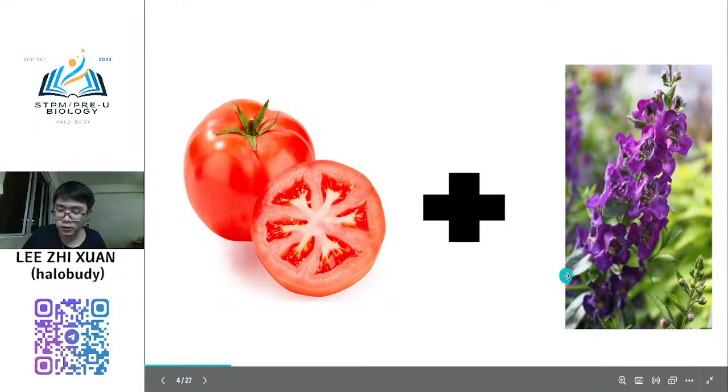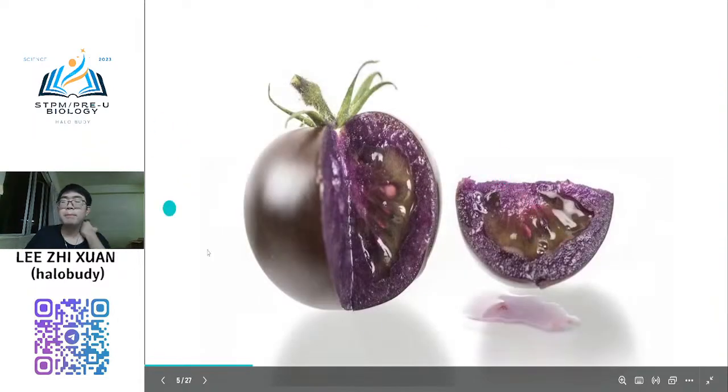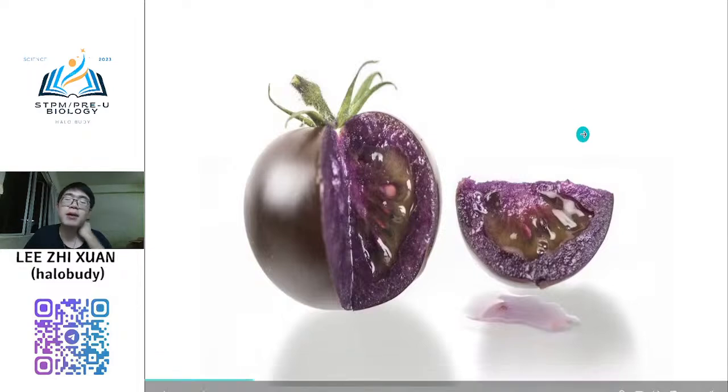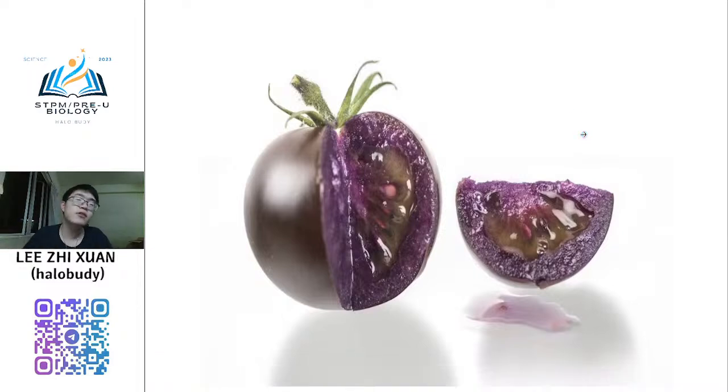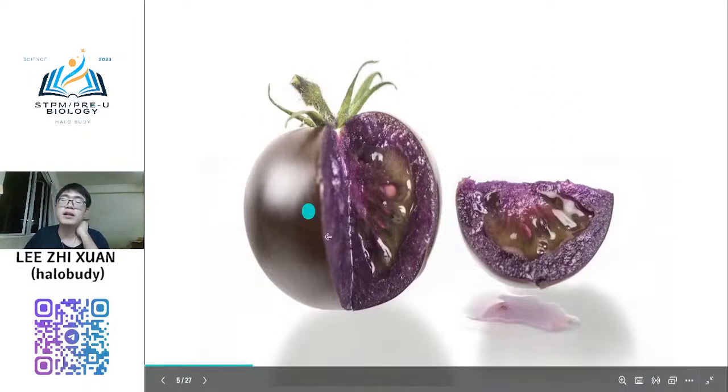Okay, so the answer is purple color punya tomato. Tak pernah tengok kan? Purple color punya tomato. Yang ni memang you will never see it in Malaysia. Memang tak boleh nampak. You can see it only in UK, United States punya supermarket. In United States punya supermarket, mereka ada jual purple color punya tomato.